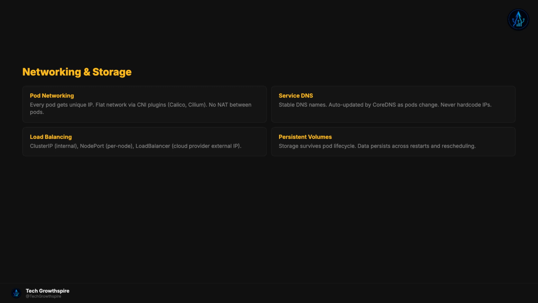Load balancing is built in at multiple levels. Cluster IP distributes traffic internally. Node port exposes on each node. Load balancer type integrates with cloud providers for external access with public IPs.